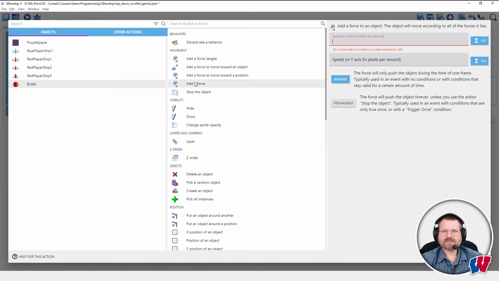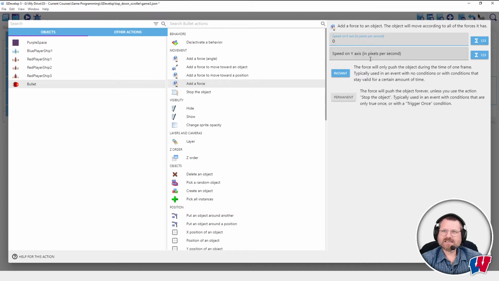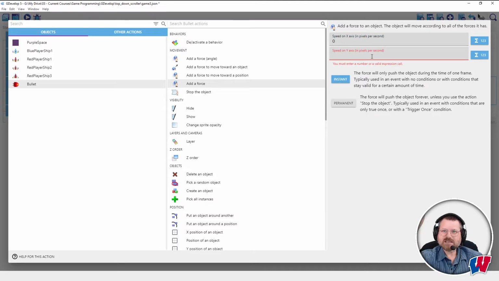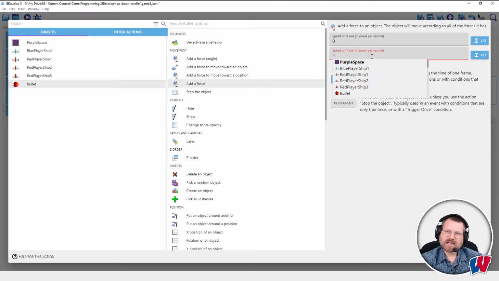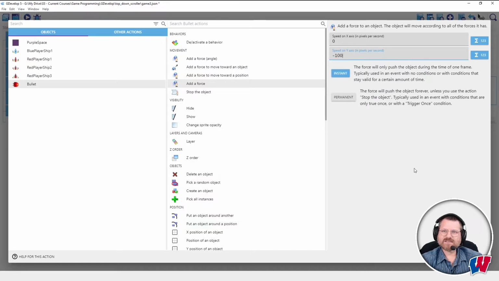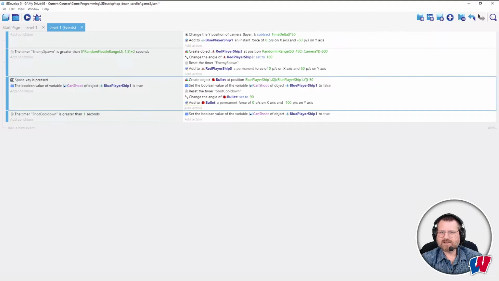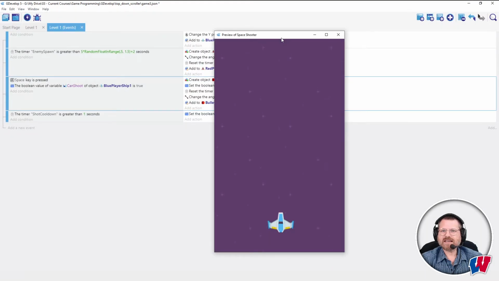So we're going to add a force, not in the X direction, in the Y direction. And we want it to go this way. So I'm going to set it to minus 100, so twice as fast. And we'll make that a permanent speed. And so OK. And we'll play that now. And let's see how that works. So I'll hit. Oh, I rotated the wrong way, didn't I?